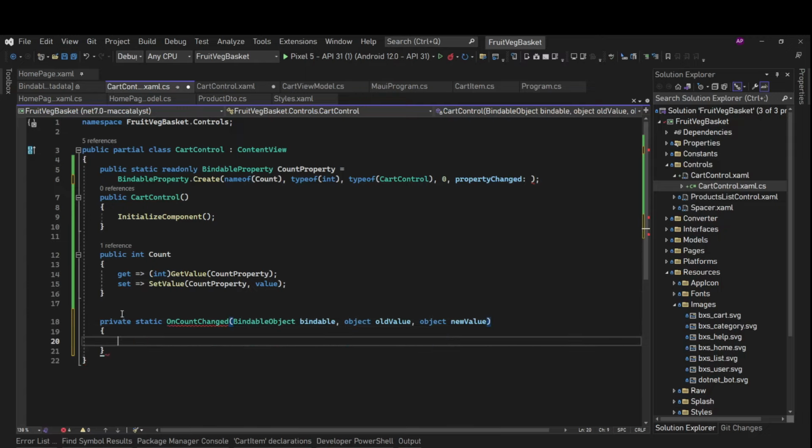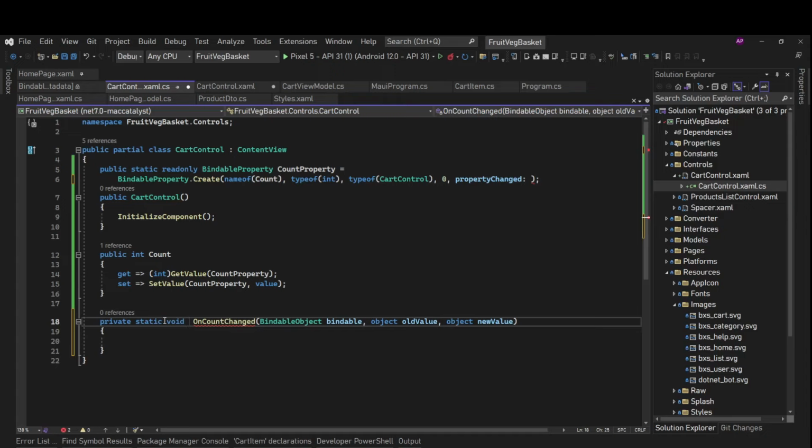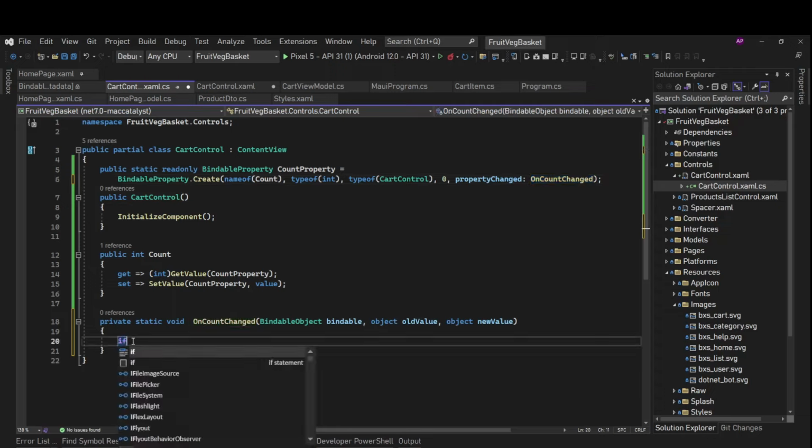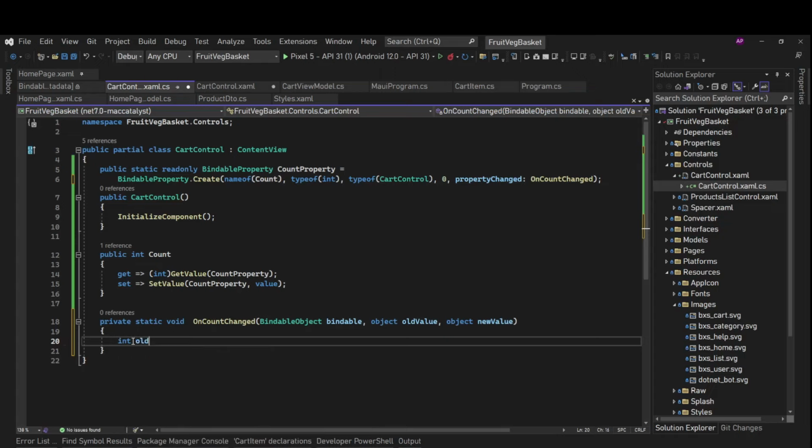and we'll have the same signature, private static void, property changed, we'll say on count changed. Cool. And when count is changing, then we'll do something, and first we'll check, let's say int old count, or let's say pre old count.